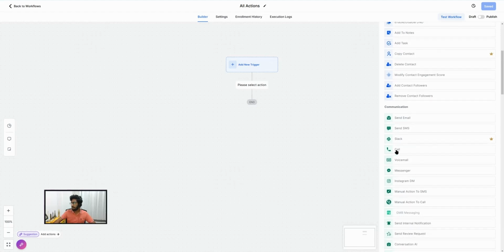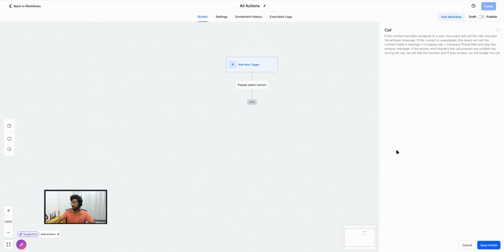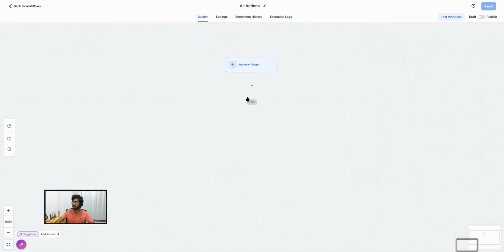The next is call. This is an automated call. So what's going to happen is if you have configured this call action right here, and when the lead or contact is added to this workflow, the GoHighLevel system is going to call the user, the assigned user of this lead, on their phone number. And once the user picks up the phone and presses any key, then the GoHighLevel will connect or forward that call to the contact or to the lead who was entered into this workflow. And if the lead picks up the call, then the GoHighLevel is going to create the bridge between the user and the customer or contact, so both can talk. So that's about this call action.